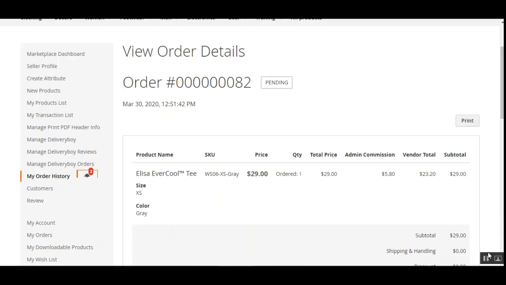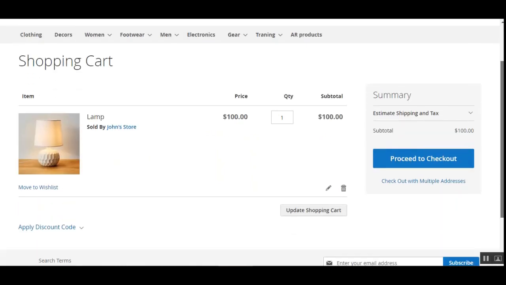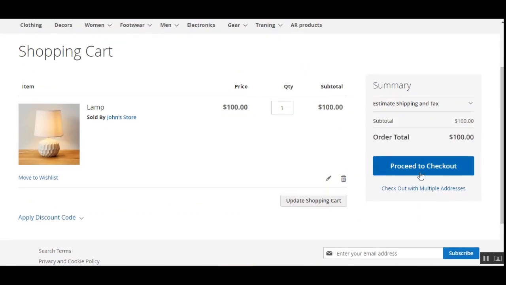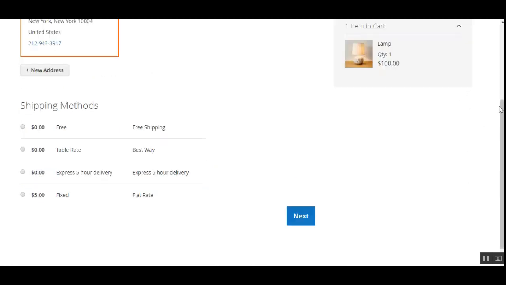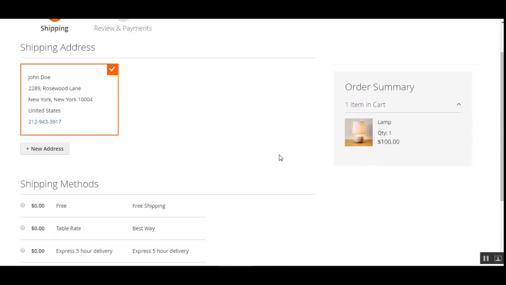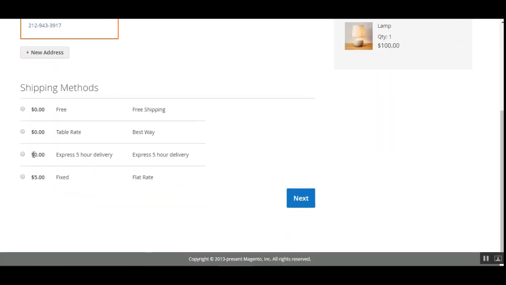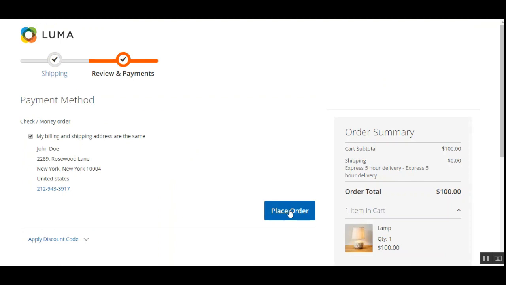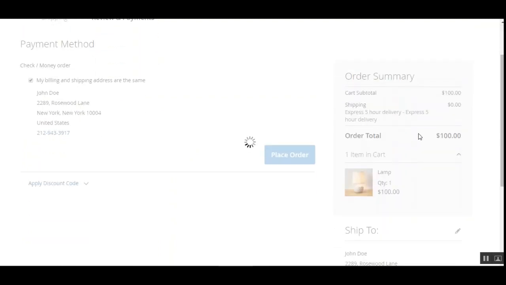So now let me go ahead and let me place an order first. So I've added one product, that's this particular product, that's the lamp, into my cart. So let me go ahead and let me check out this particular product using the web store itself. So as a customer, the customer would be placing the order through the web store itself, and here you can see the express via delivery showing. So I'll select that, I'll tap the next button, and lastly I'll be tapping my place order button to place the order for the lamp on the web store itself.